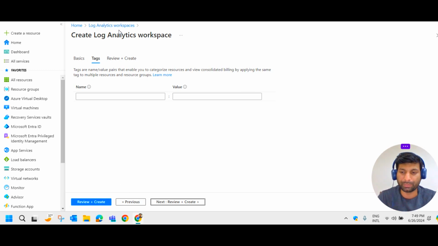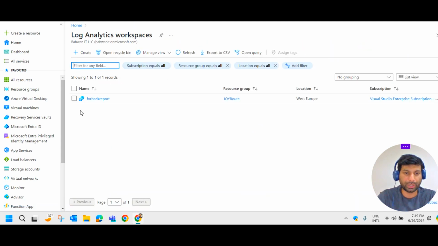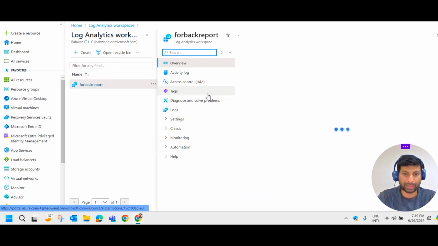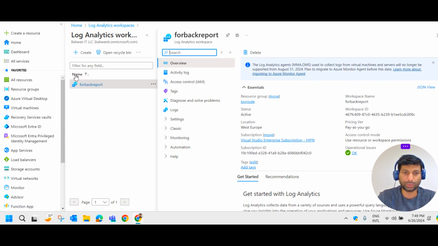So in this way you can create the log analytics workspace. So this is the first step to configure the backup report. As you can see in my log analytics workspace, I have already created one in the name of backup report, and you could see the data here. So this is the way how you can create the log analytics workspace.